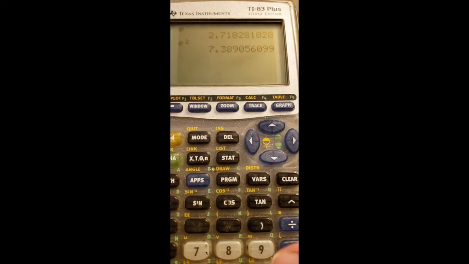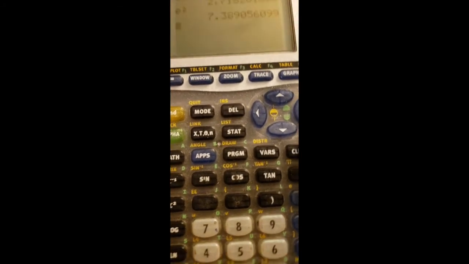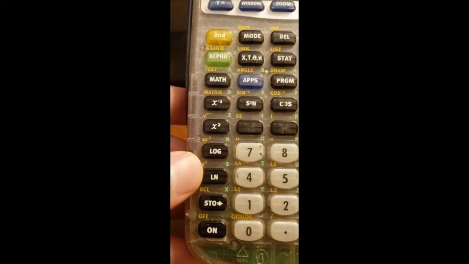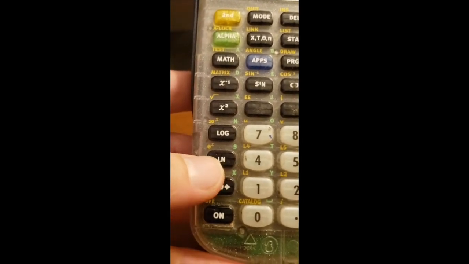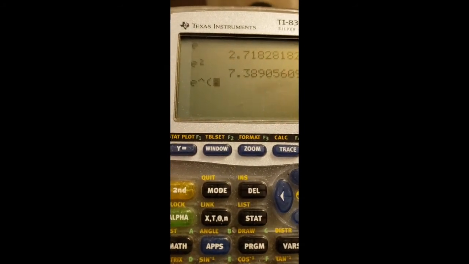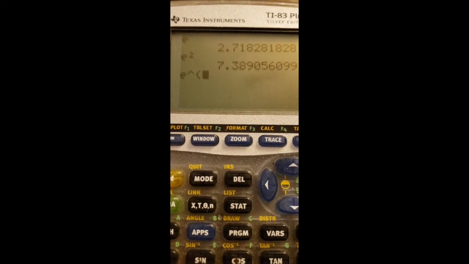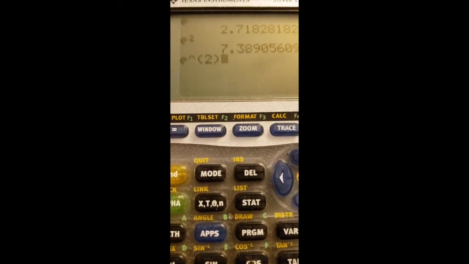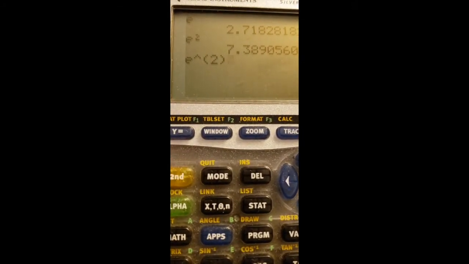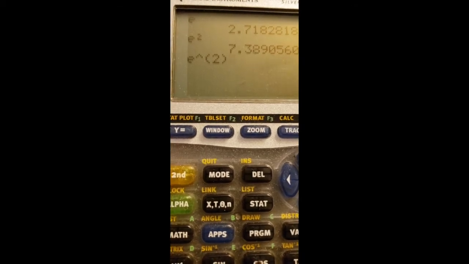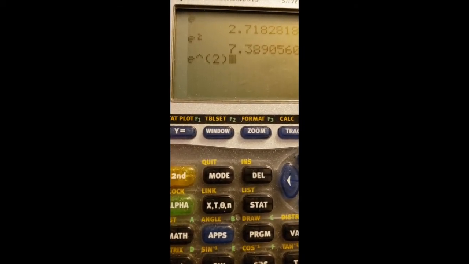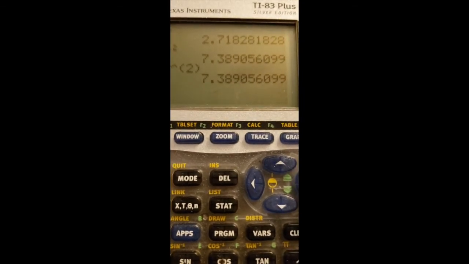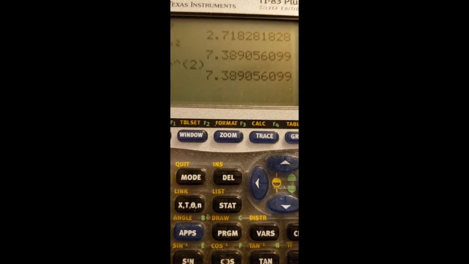Let's go 3 decimal places. Another option that I'm going to encourage you to use is down here. There's a button that says ln. If you press second ln, you'll see it says e to the x. On my older calculator, it'll do e caret, and then it'll ask what exponent you want to raise e to, and I'm going to square it. If you're using an 84 or something newer, it'll physically raise the 2 as an exponent. But hey, look, we get the same thing. So I'm going to jot that down. It's going to be 7.389.